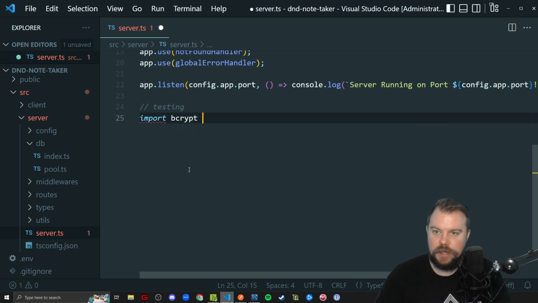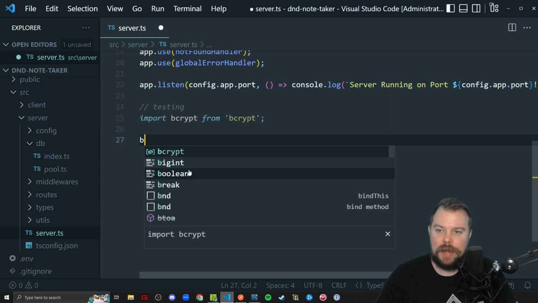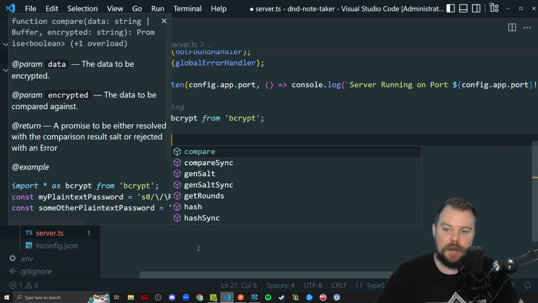We're going to go ahead and give her a whirl. Import bcrypt and all its lovely stuff from its own library, and let's see what ends up happening here. Bcrypt. Yeah, and because I'm getting this IntelliSense autocomplete, it tells me that it's successfully imported.